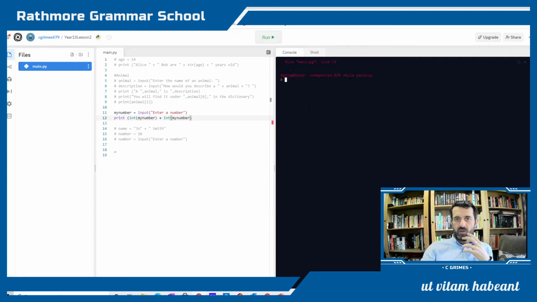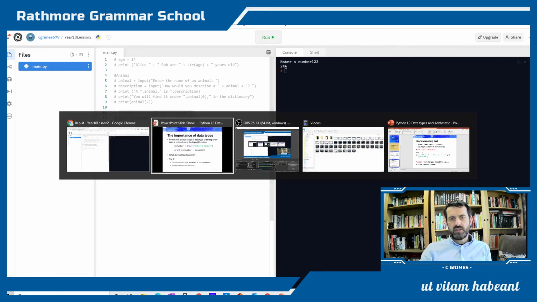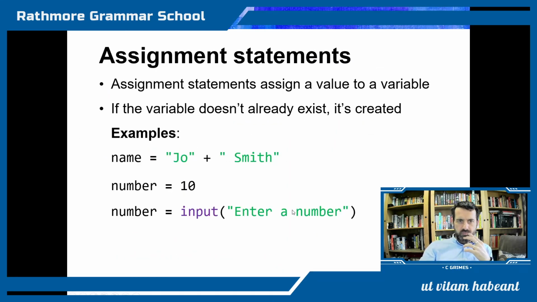And again, oh, where have I made my mistake? Open my brackets, 1, 2, 3, 1, 2, didn't close that bracket. Got an end of line error, 123, got 246. So you can see that's how we change or recast the different data types. And I'm going to comment that out. And we're back to the lesson.